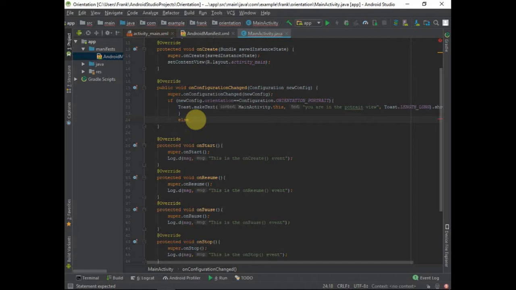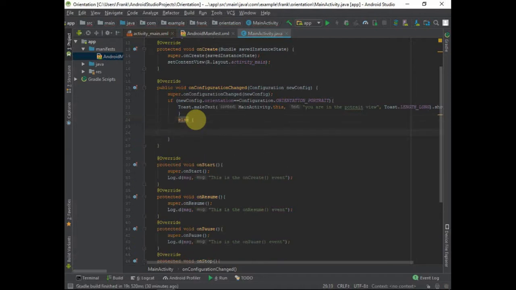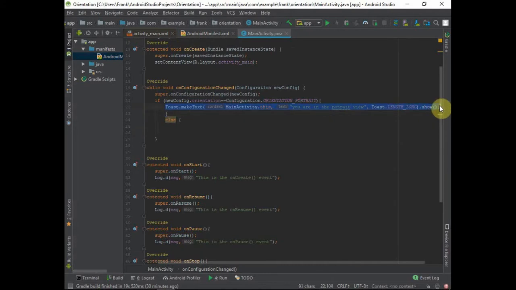So I'll just come and copy this bit of code right here. When I get this code, I'll press Ctrl plus C to copy, and I'll go to where I want to paste it and press Ctrl plus V to paste. And then I'm going to change this to you are in landscape view. So now our application is ready to run. This is just what we have done from here up to right here.